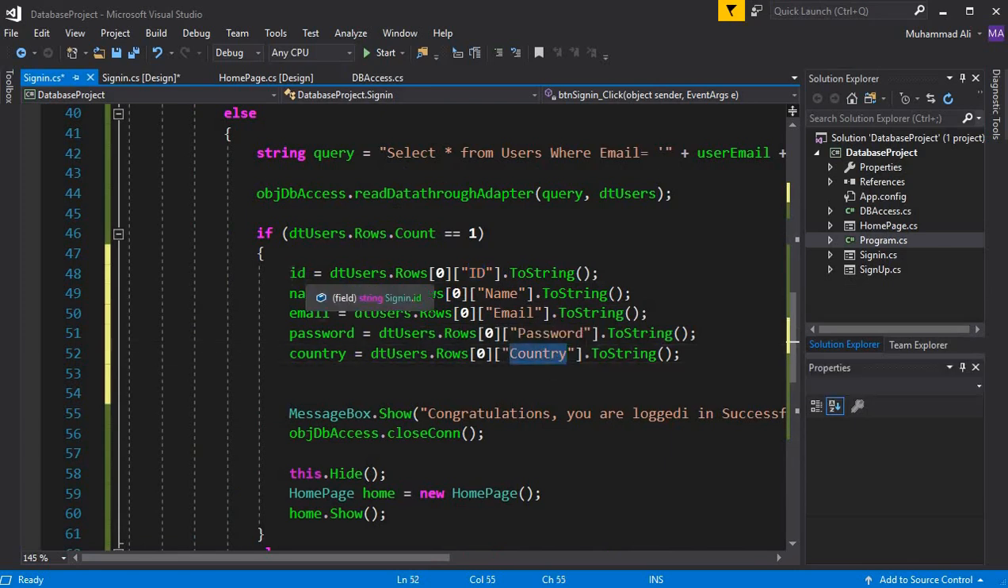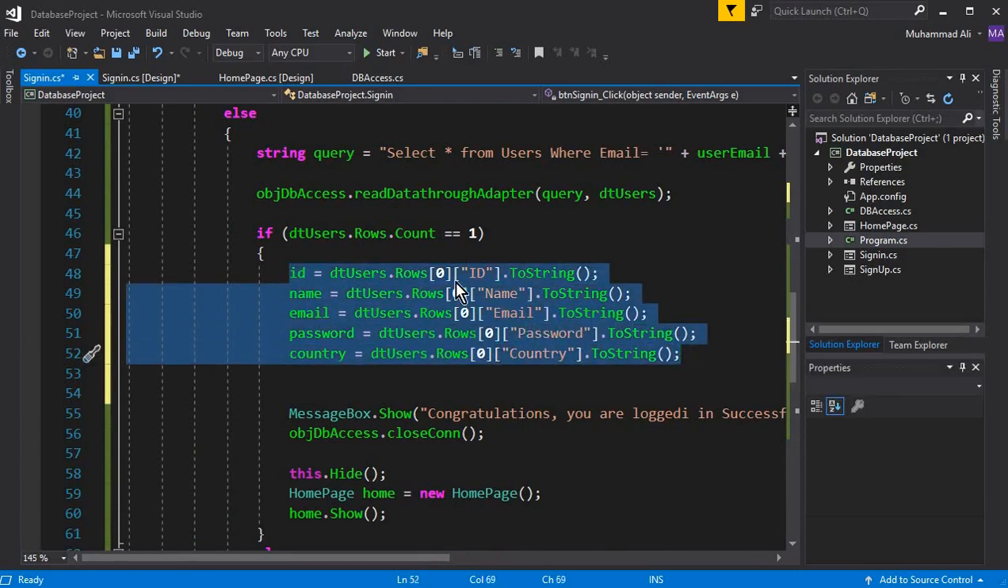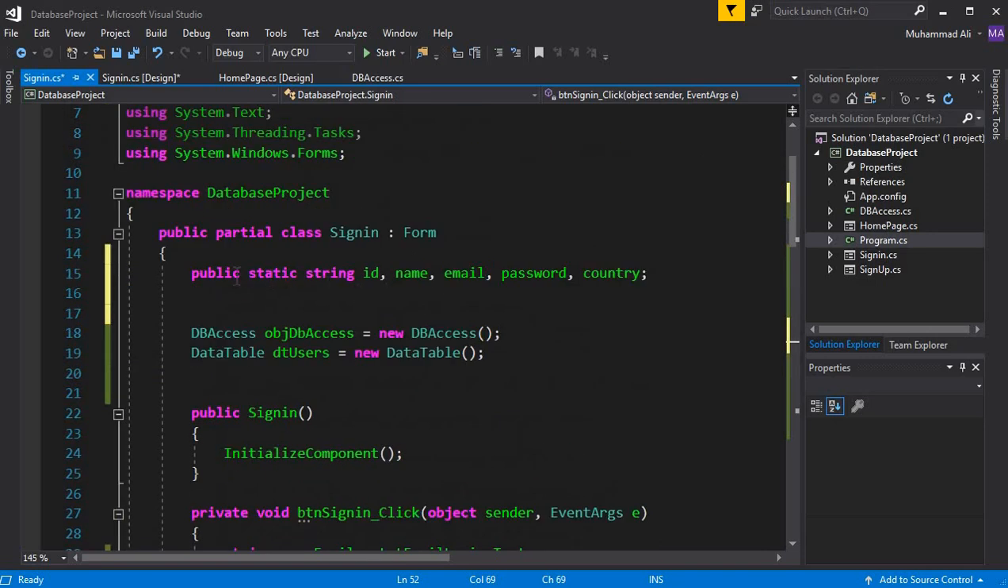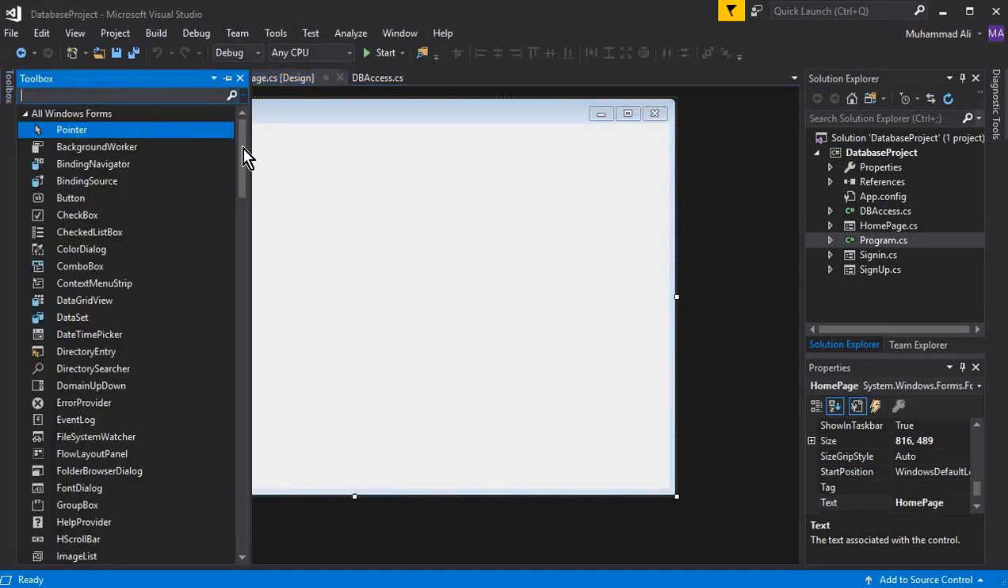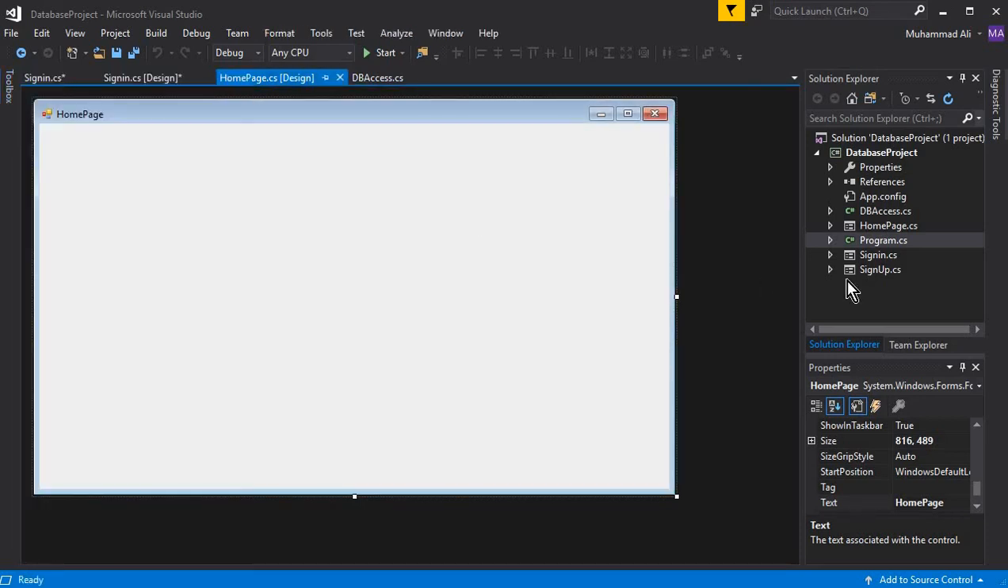And now we can access this information anywhere, on any form, because we declared that as static variables. We can access it now on our home page. So let's go back to the home page now, and here we need to add edit text quickly. For time saving, instead of displaying the data on the labels, we are going to display the data on the edit text, so that we can allow the user to update later on in the next video.